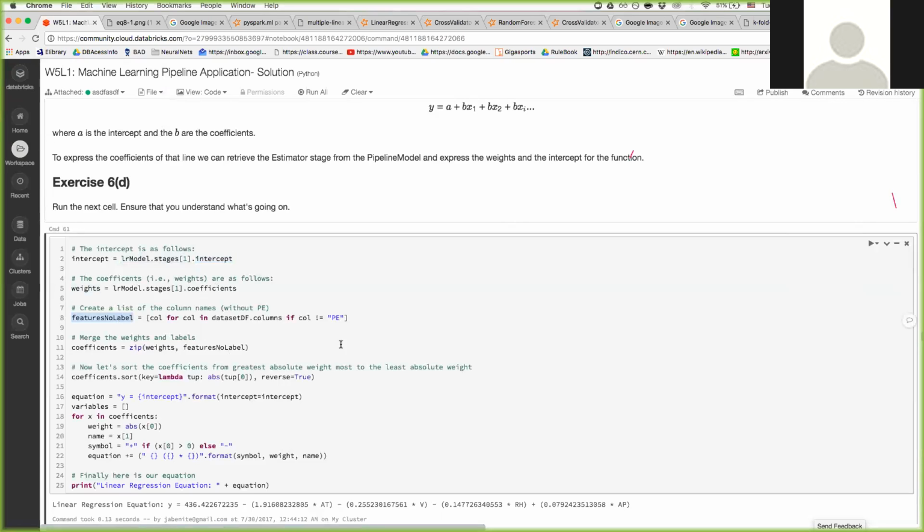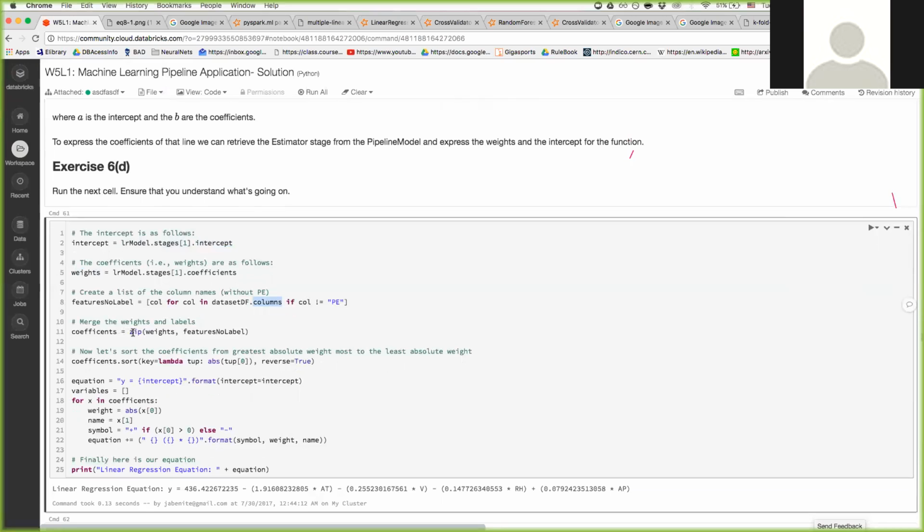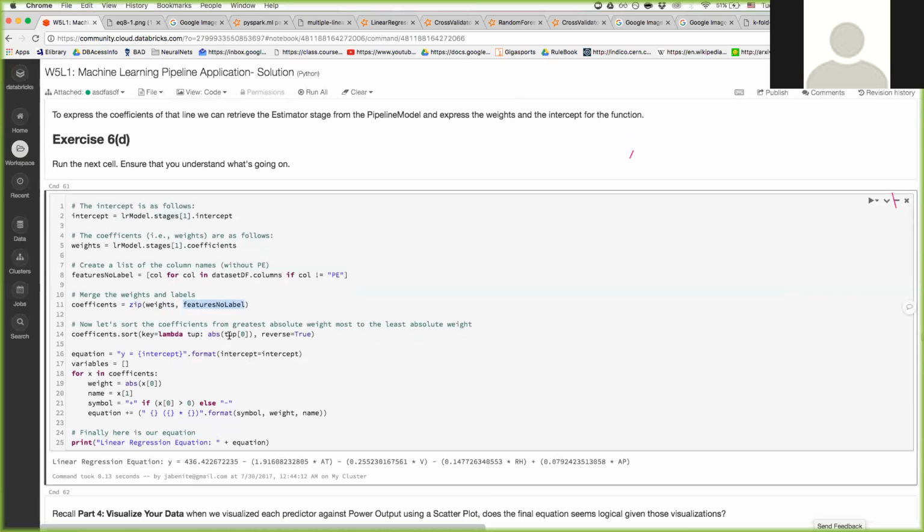And then here we're simply getting the names for those columns. We are selecting from the columns in the data frame those columns that are not equal to the target variable. And then this is just regular Python. We are zipping those 2 lists, the one for the weights and the one for the names. And we sort those by the first element of the tuple, which is the weight, so the ones that have the higher weight come first.